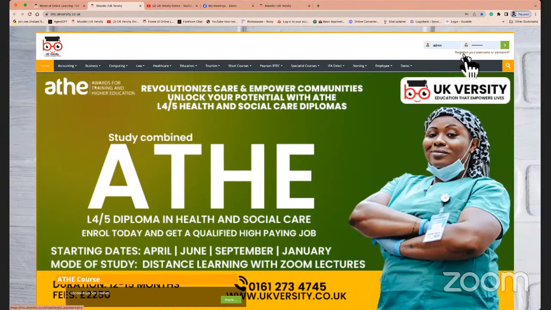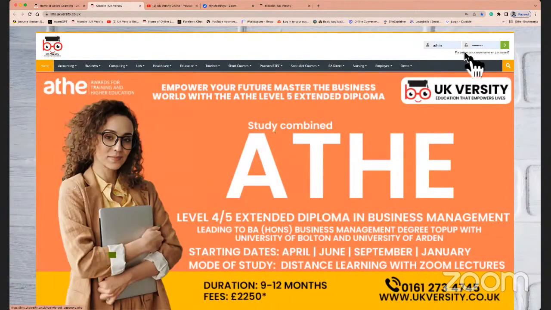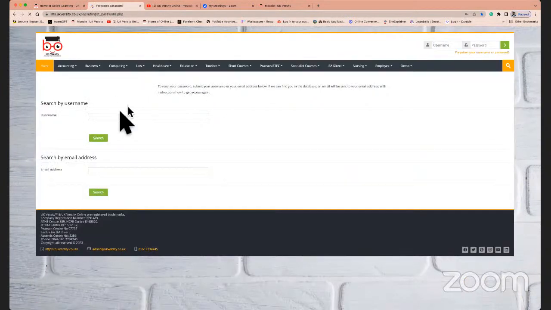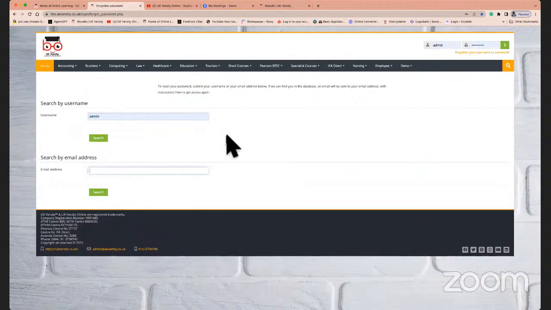Now, if at any given stage you feel that you've forgotten the password on the system or your username, then the simple way to reset and get an instant link back to your email is by clicking on this option of forgot username and password. When you click on this, it'll ask you to put either your username or your email address, and you click search and then click continue. That would straight away send a link to your email address to say, please click on this, and then it'll allow you to set a new password.